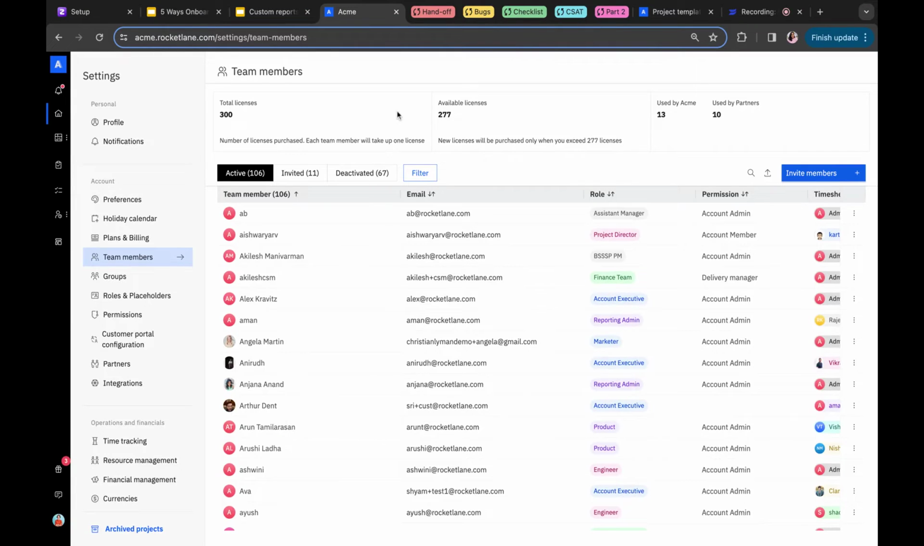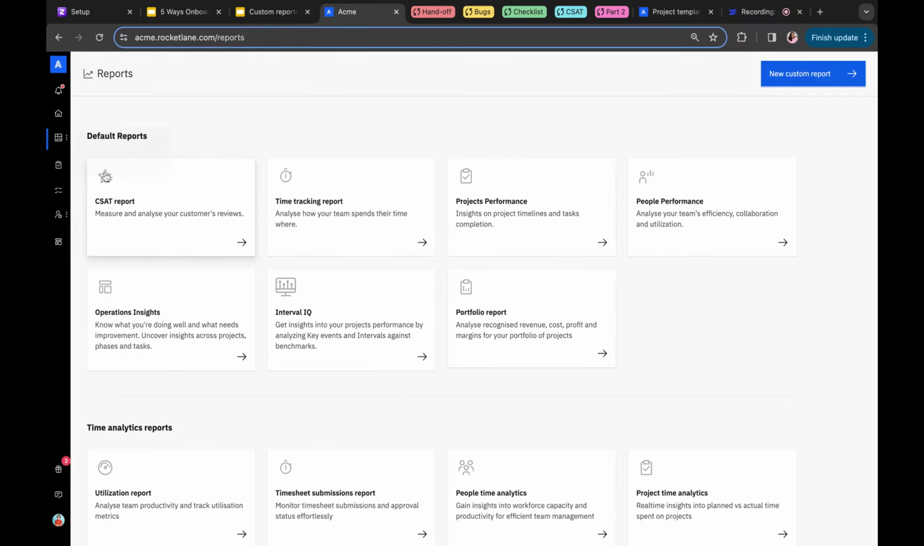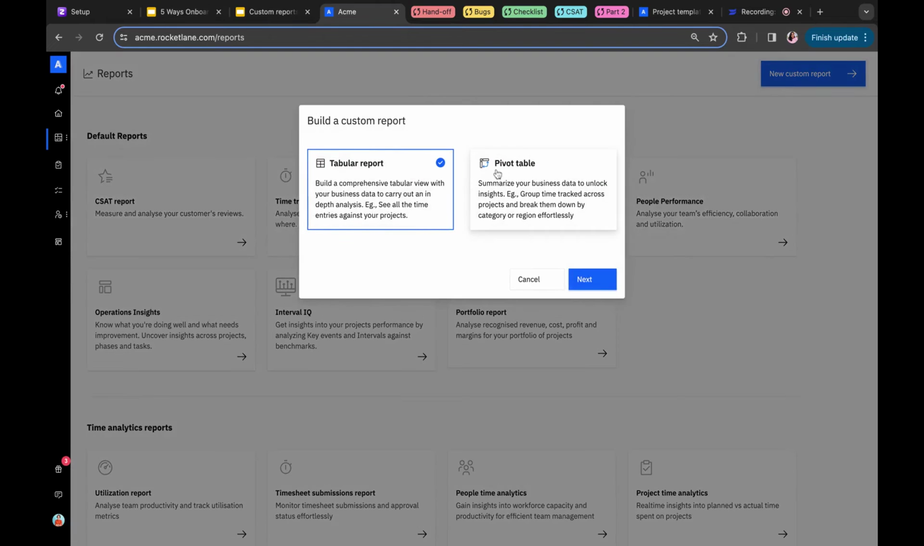To do this, navigate to Dashboard and Reports. Click on Reports. Click the New Custom Report button. Now is the time for you to choose if it's going to be a tabular or a pivot table. As per our example, we want to see patterns on a month-on-month basis for projects categorized by billing types. Here, since a month-on-month pattern is to be analyzed, let's go with the pivot table.